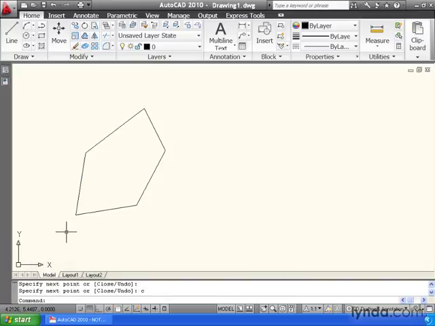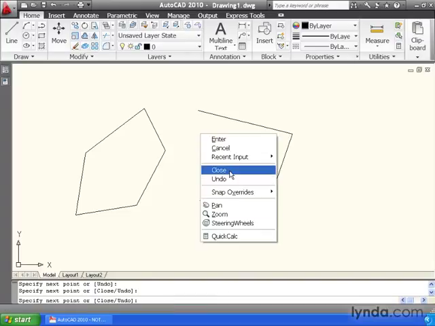Let's launch the Line command again. I'm going to come up and click the icon. Once again, I'm going to pick a few points on screen. Let's look at another way to access sub-options. This happens to be my personal favorite. I like to get them through the right-click menu. If I right-click, the sub-options are always going to be located right in the middle of the menu.